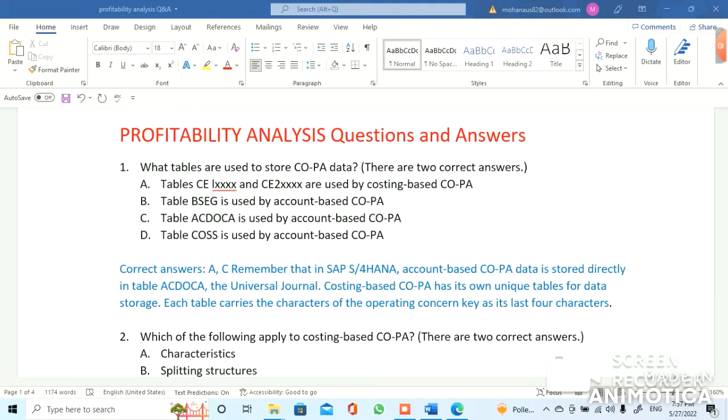Today in this video, we are going to cover the profitability analysis related questions and answers with detailed explanation. So the first question is, what tables are used to store COPA data? There are two correct answers.